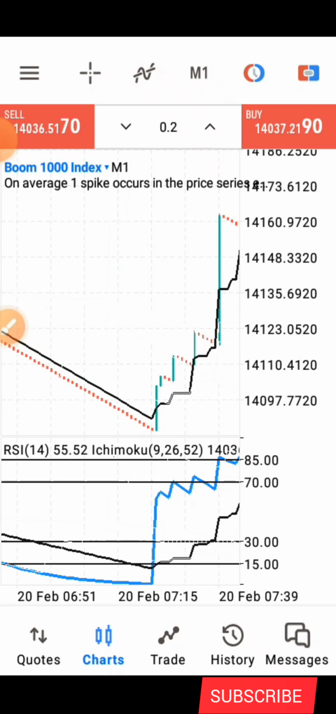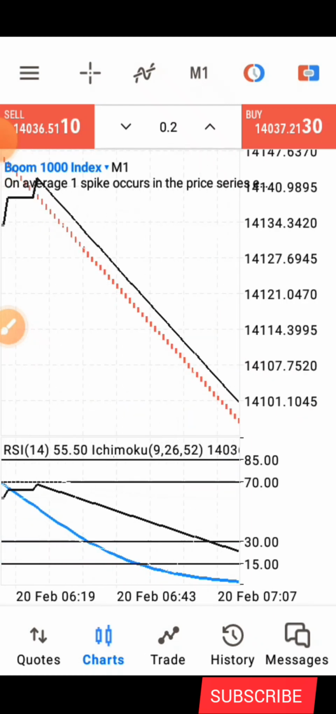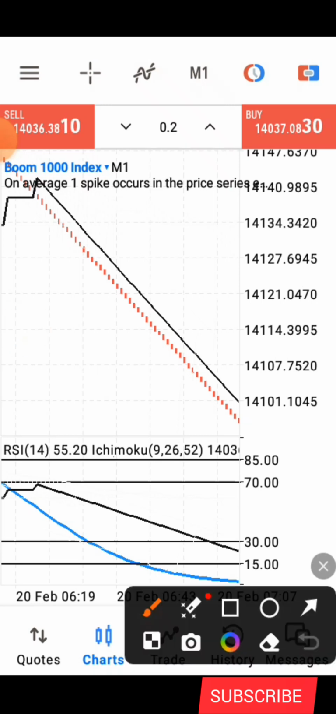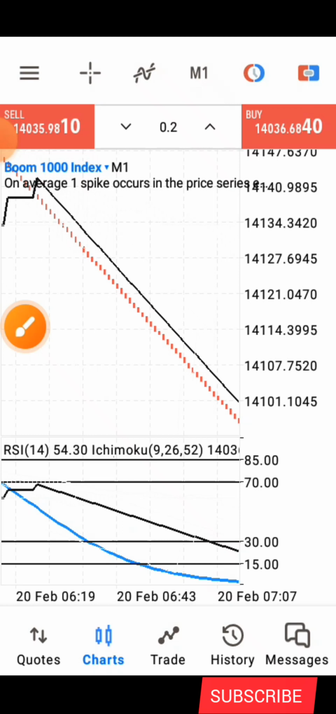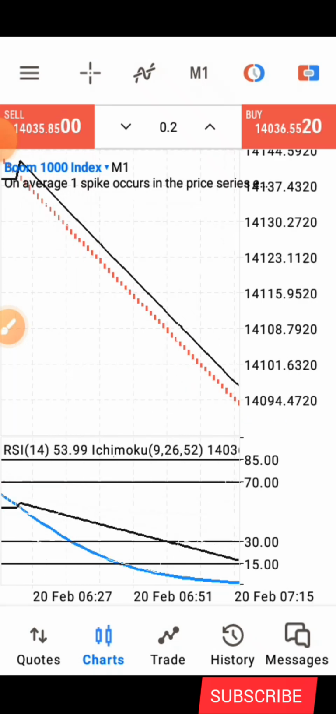Now how does the strategy work? Let me show you. First of all, our condition number 1 is that you allow this blue RSI line to get to the oversold zone, which is your 30 and 15 zone here. Once price gets into this zone, the black one is going to go into that zone too. Now you don't just go in for the buy. This is boom, so we are going to be buying, and on crash we are going to be selling. Once you see this condition being met, you wait.